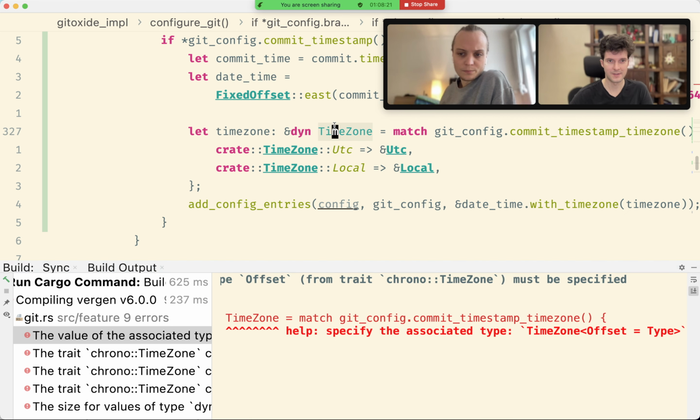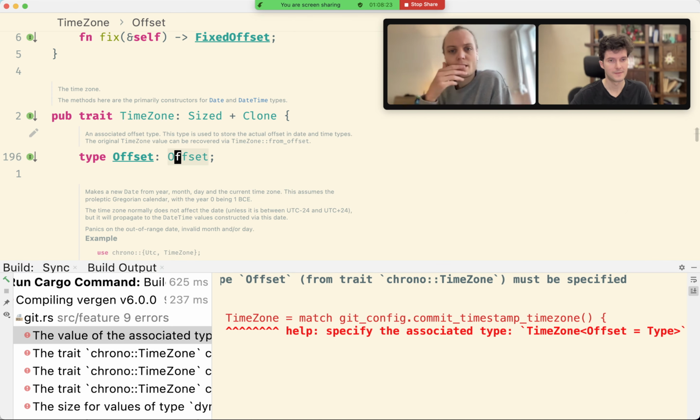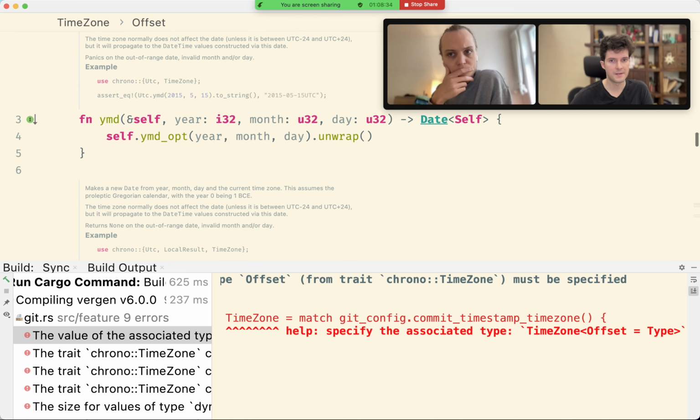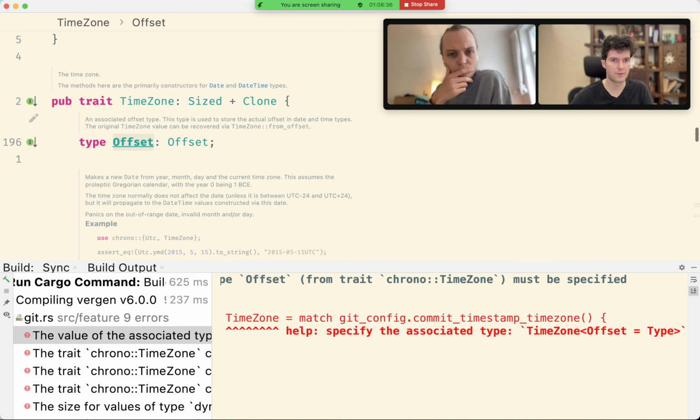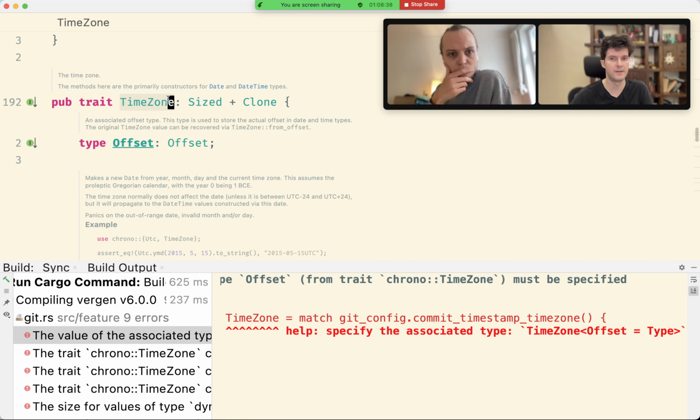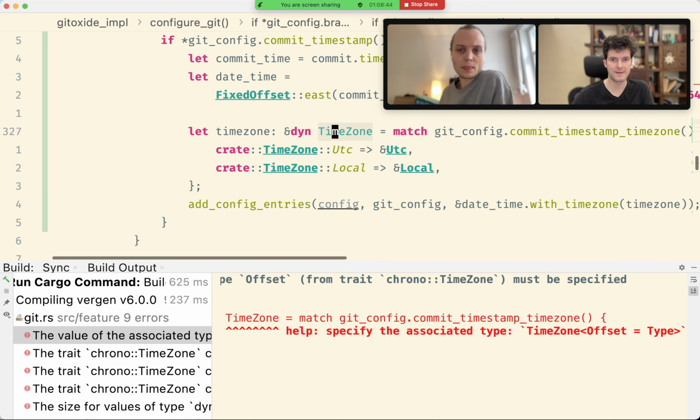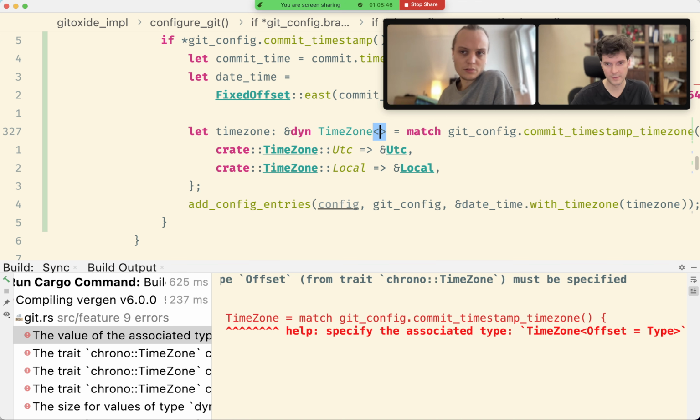So time zone is more complicated. It has, how do you call it? An associated type, exactly, an associated type. And you have to specify what kind of type that's supposed to be. But I think besides that, it's object safe. So you can turn this time zone into a trait object. This is what object safe means. But you have to fully specify the type. So you want to say offset is, I think it's fixed offset.